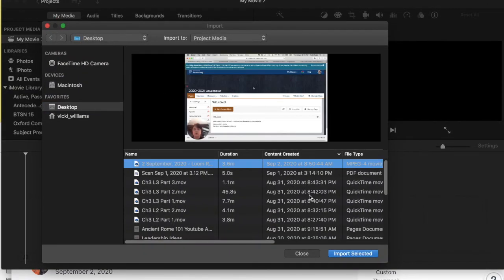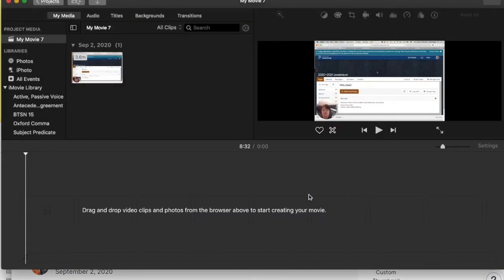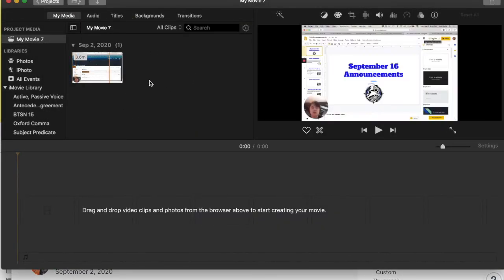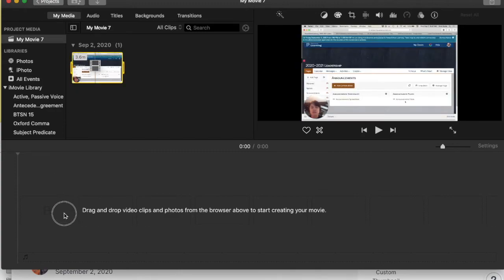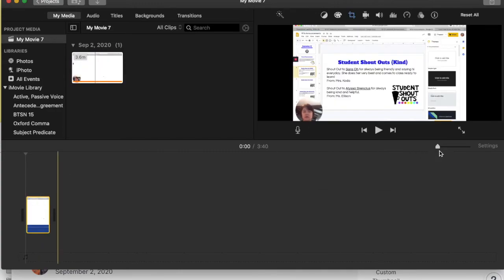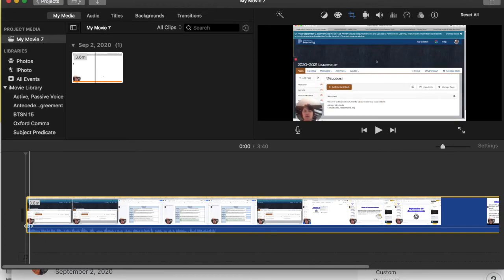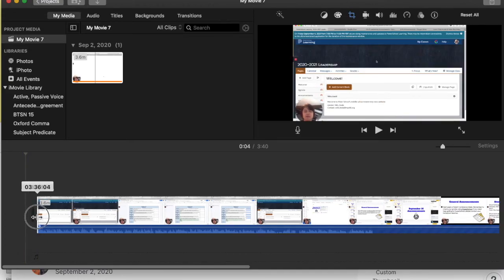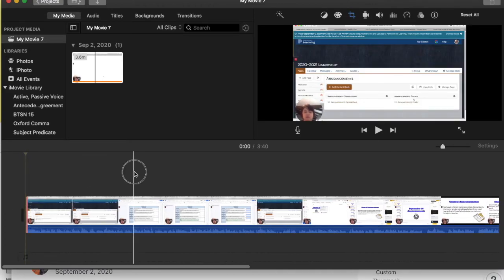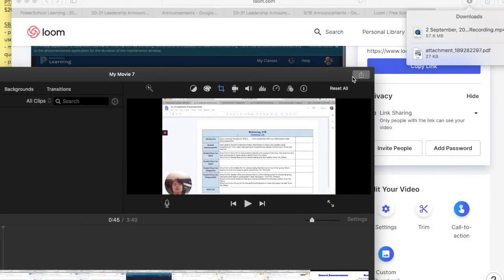Here it is. If you are in charge of this, you're going to probably import multiple students' videos, and you're going to drag it down here. You can edit it. Let's say I don't like my intro, so I'm going to cut it shorter or whatever. When you're done, you're going to use this button here.